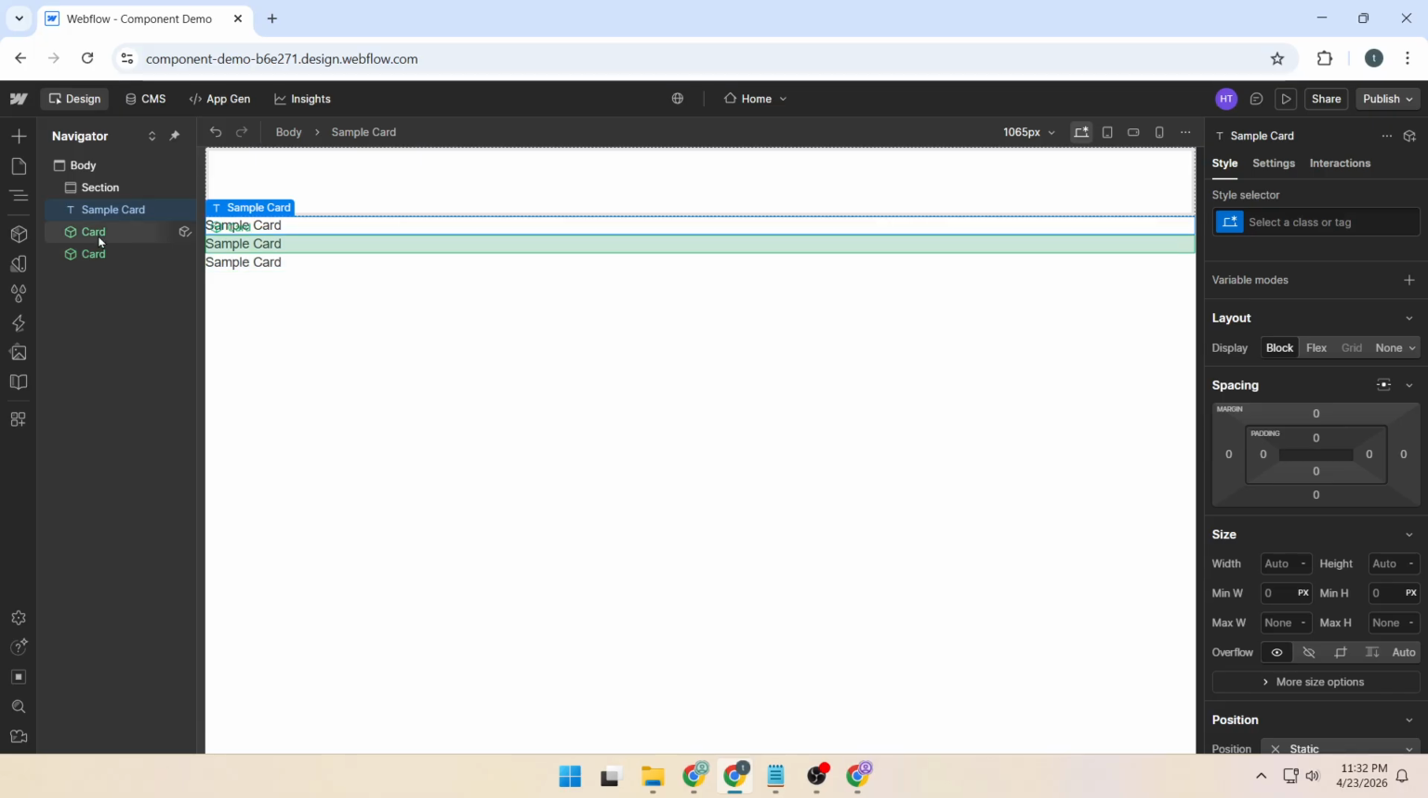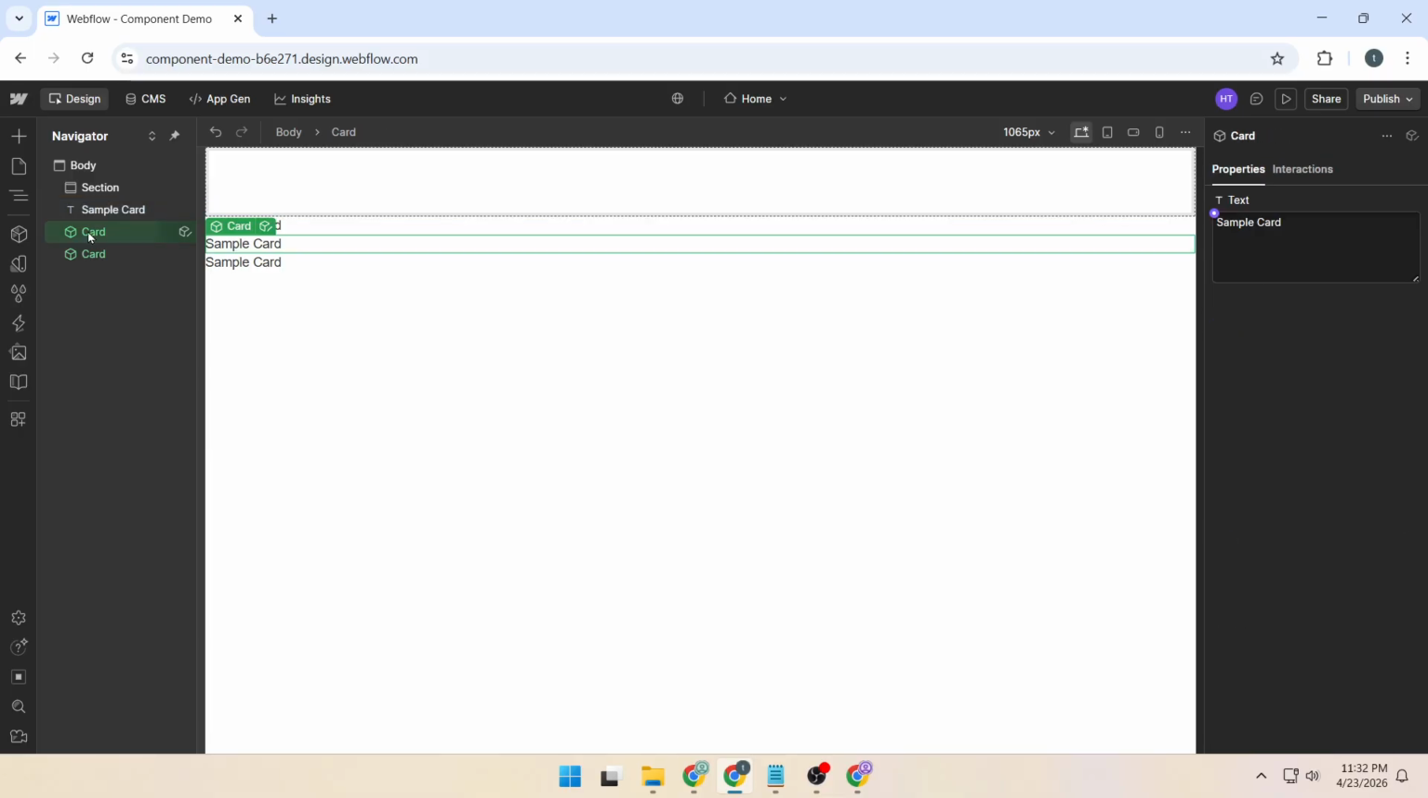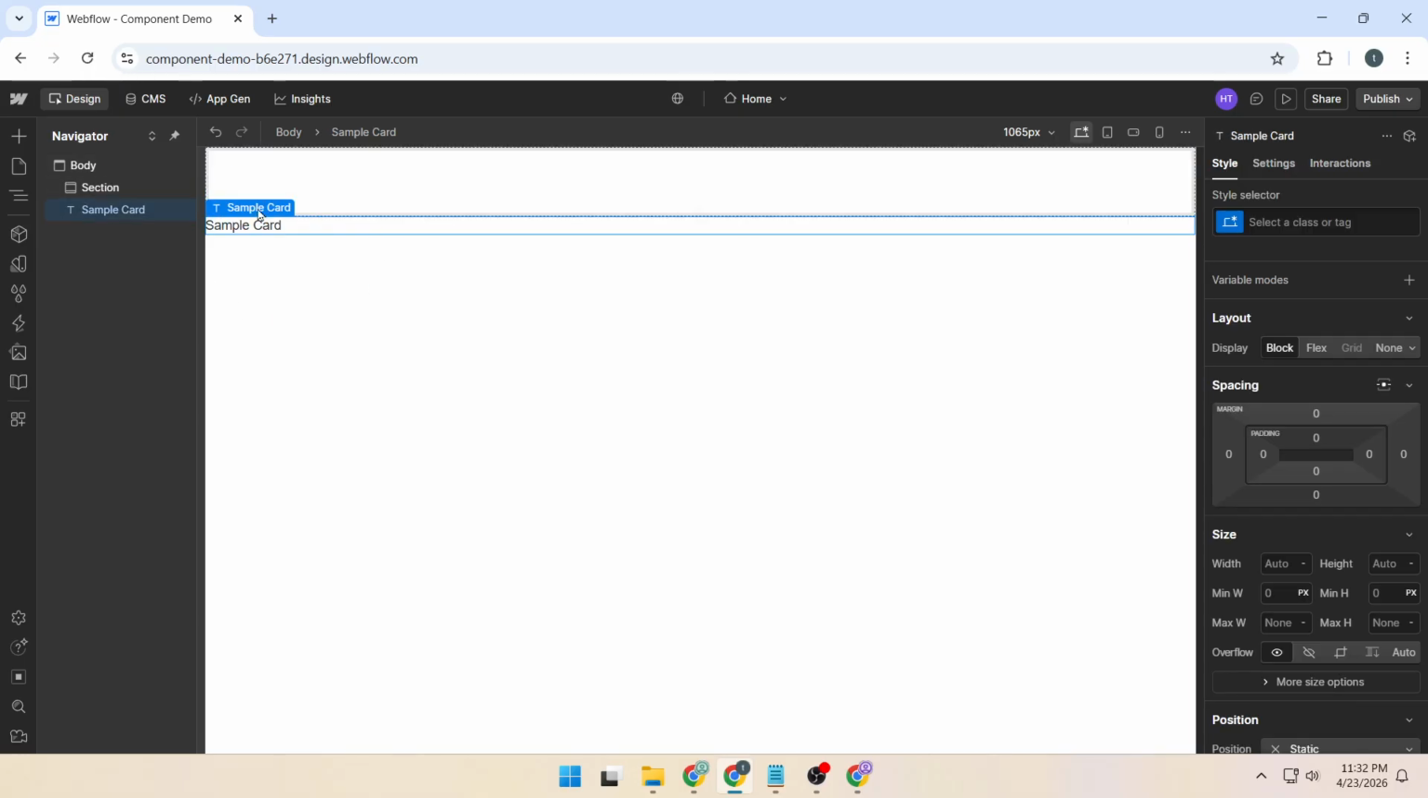In the Navigator pane, locate the second card instance. Click that second card instance on the canvas so it is selected, then press Delete on your keyboard. That removes one of the 2 remaining linked instances. Then click the third card instance, which is the last remaining linked instance, and press Delete again. After that action, there should be no linked instances of this component left on the canvas.